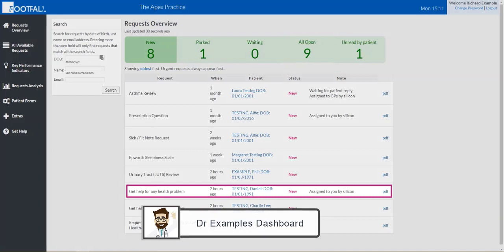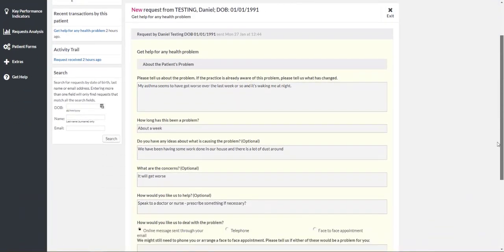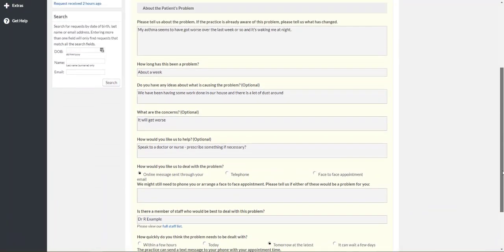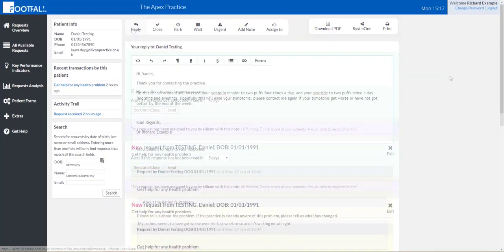When we open the request in Dr. Example's dashboard, we can see the request exactly as the receptionist did. Let's say Dr. Example has decided he doesn't need to see the patient, and he has decided to reply to the patient through online message.